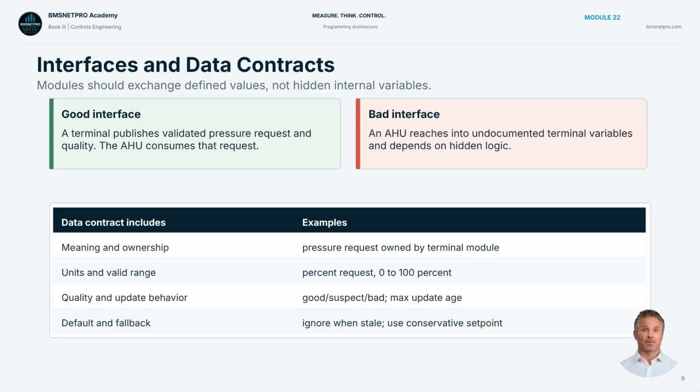Interfaces and data contracts prevent hidden dependencies. A terminal may publish a pressure request and the air handler consumes the request. The air handler should not read undocumented internal values from every terminal. A data contract defines meaning, ownership, units, valid range, quality, update behavior, default state, and fallback.